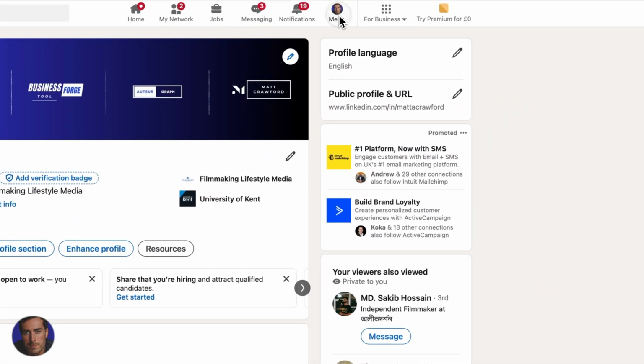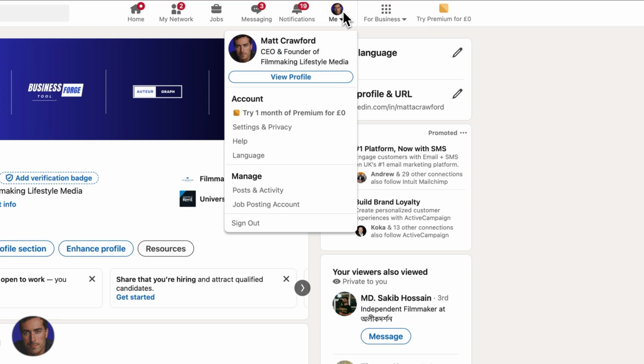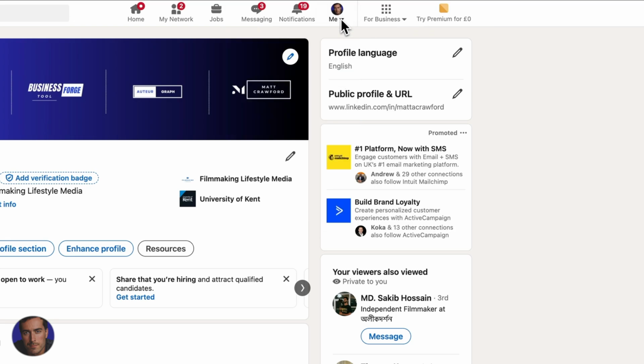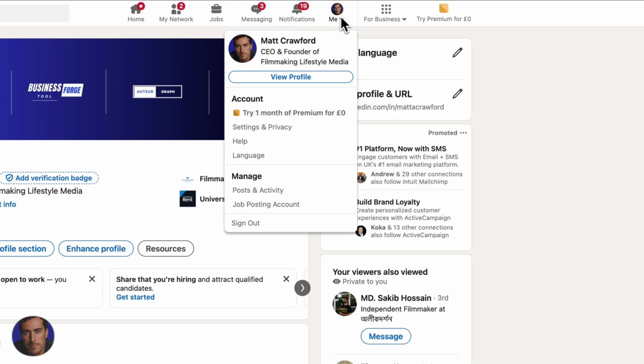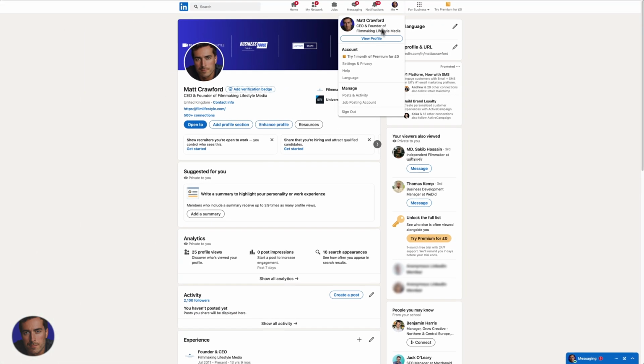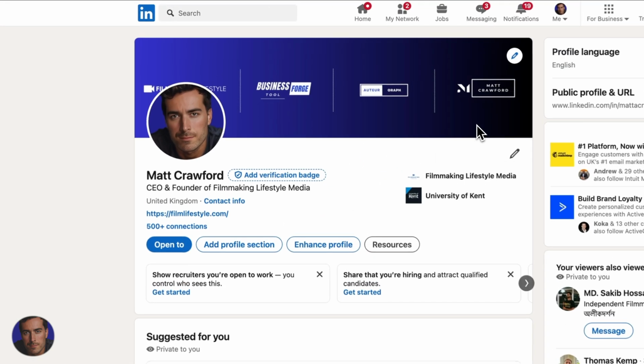So all we need to do, we can do this on desktop or mobile. I'm right here on desktop. We're going to click this section at the top for me. It'll have a picture of you in the top right. So we've got the profile option here. We want to come down to account, and we're going to click on settings and privacy.